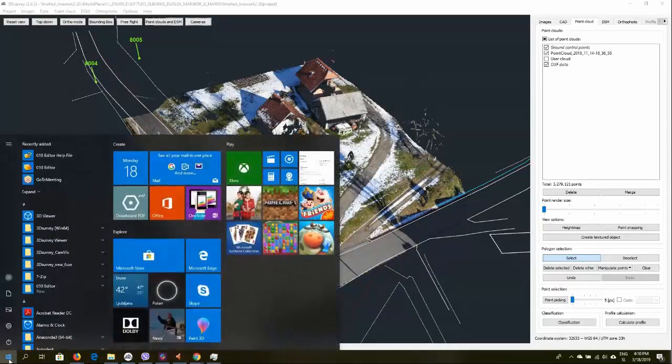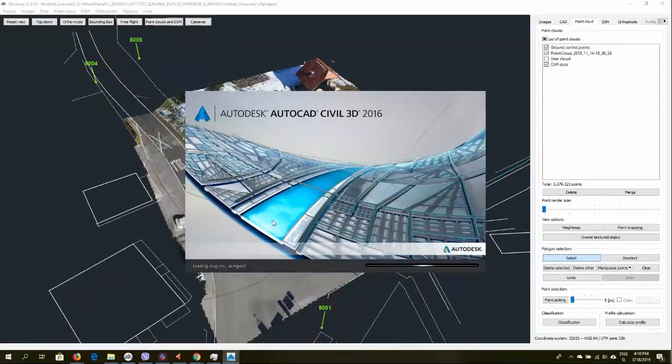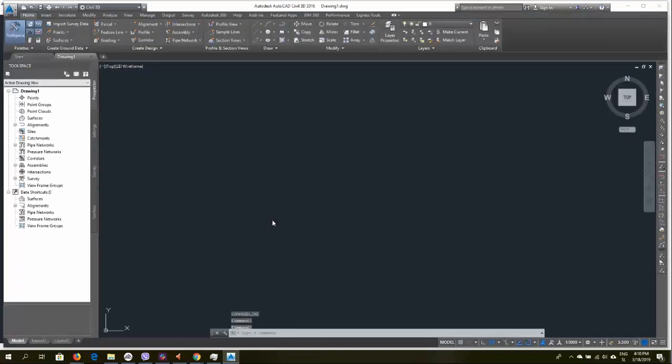So let's just open Civil 3D one more time. We checked how we can import the point cloud. If you import a larger point cloud, the 3D navigation will probably become pretty hard. I think this is suitable for point clouds of no more than 5 million points. Now let's get to the second part of the presentation.